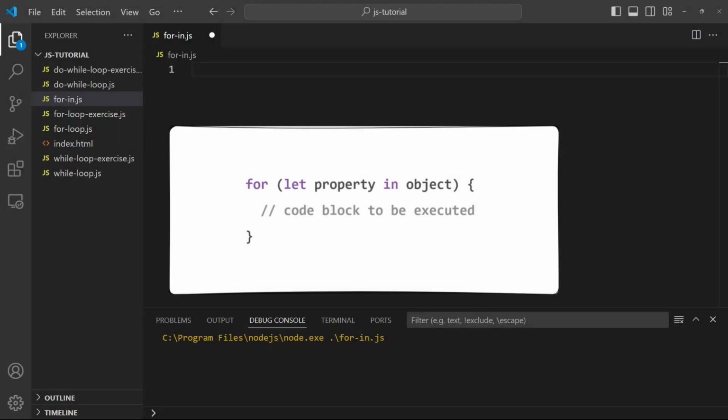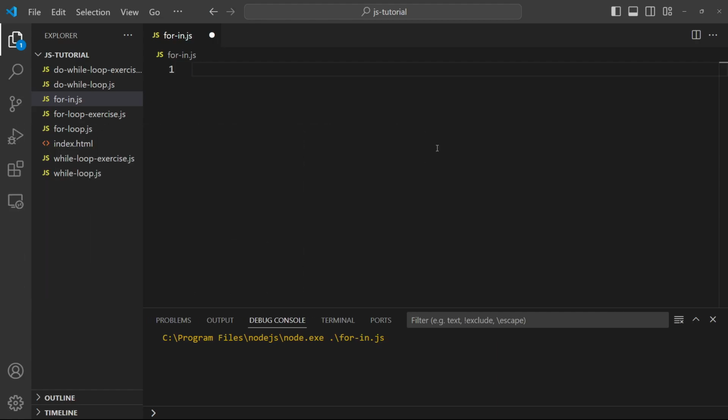The for-in loop in JavaScript is used for iterating over the enumerable properties of an object. This loop is particularly useful for accessing the properties of an object without needing to know the exact property names. Let's take a look at a simple example that iterates over the properties of an object and prints them.